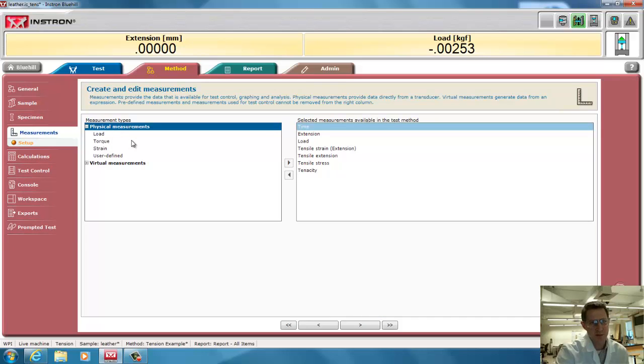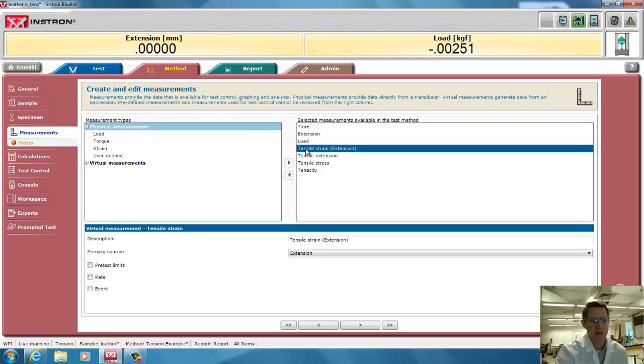For measurements, the standard measurements are going to be time, extension, and load. That's what the machine can actually measure. There's virtual measurements such as tensile strain. As you notice here, it's a virtual measurement. It's a calculated measurement by taking the extension and dividing by the initial length, which is defined by the user. You could also do others.